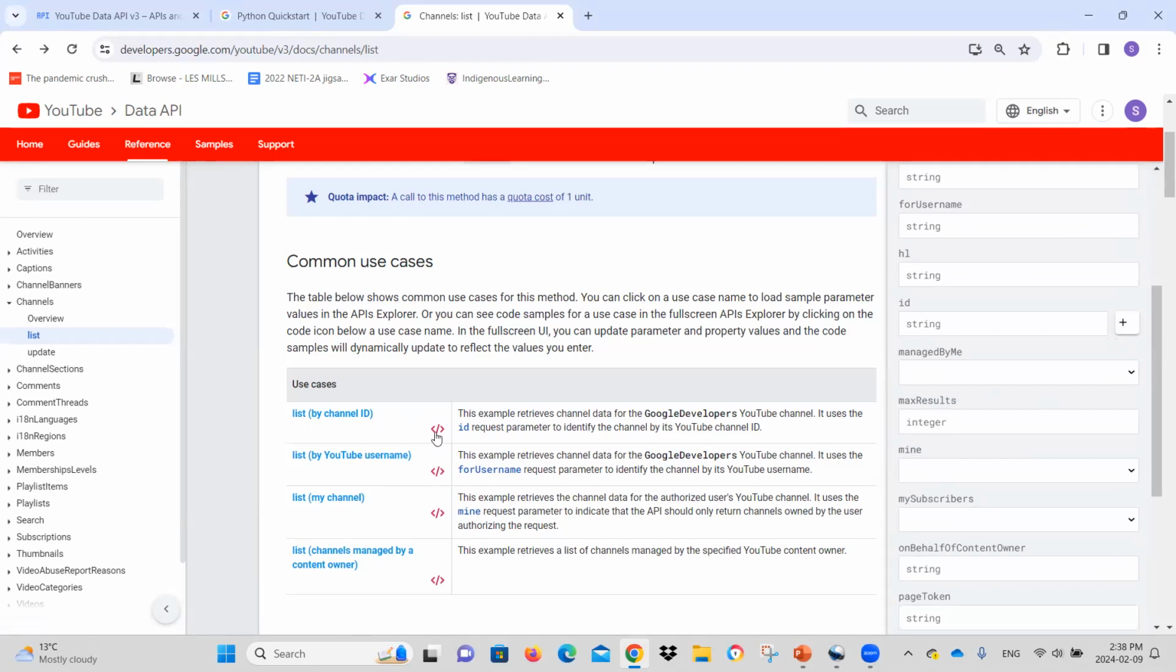If we click here to see an example of calling a function list and giving it a channel ID, it should retrieve channel data for the Google developers YouTube channel. They provided the ID of the Google developer YouTube channel as an example so that we can use it to retrieve the data from there and look into it. So that is using the ID request parameter to identify the channel by its YouTube channel ID.